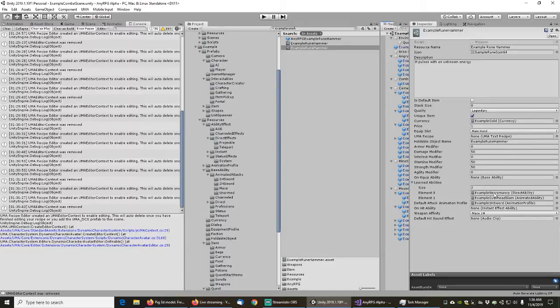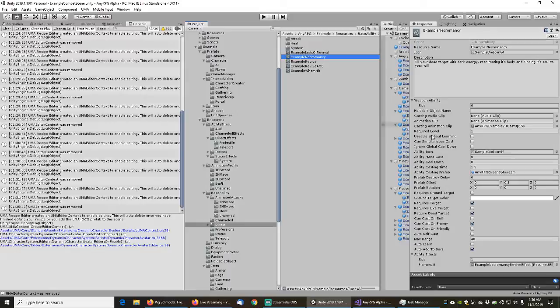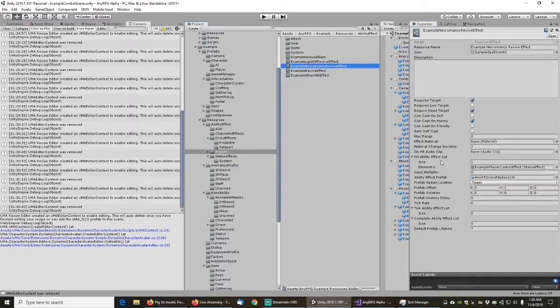Learned abilities. We learn example necromancy, but I've looked through that like 100 times. It just doesn't make any sense. So, example one-handed sword definitely wouldn't be it. Let's go back and look at example necromancy again. That brings us to example necromancy revive effect, which brings us to example... Wait. No, you know what? It's the on-hit ability.